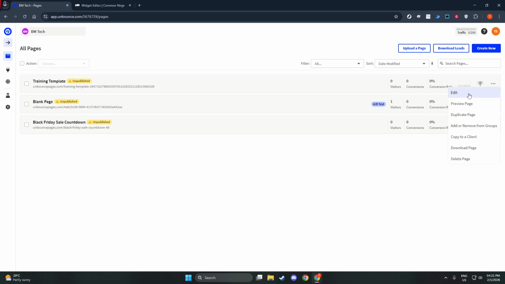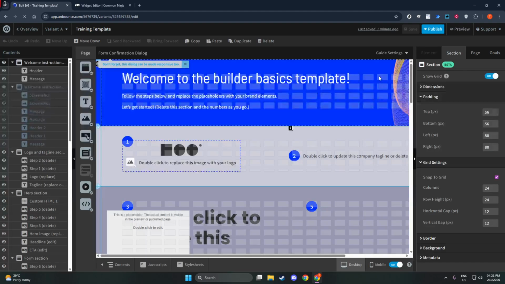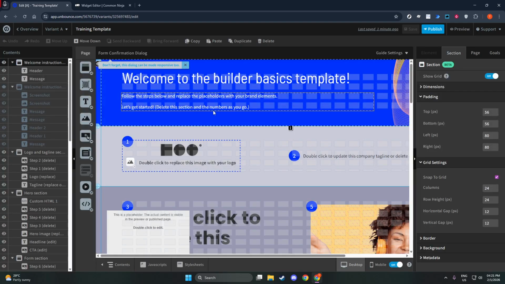Make sure you're in the correct page variant and viewing the section where the Instagram Follow option should live. Think about visibility here. Placing it near your hero section or close to your primary call to action often gets the best results, while a footer placement is a quieter, always there option.